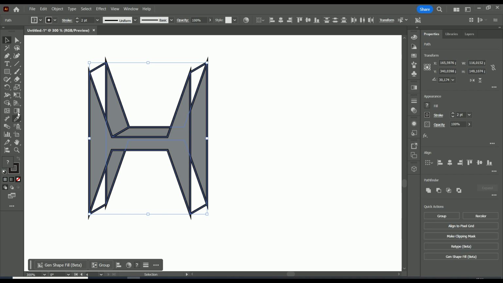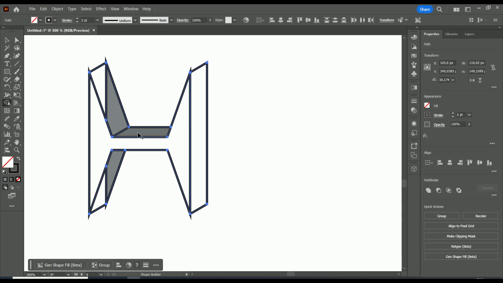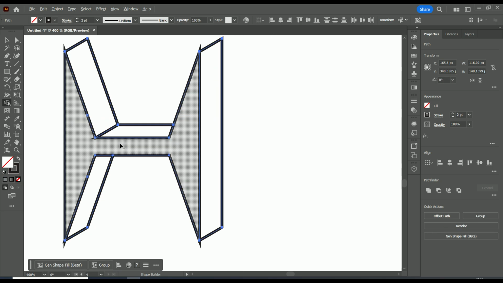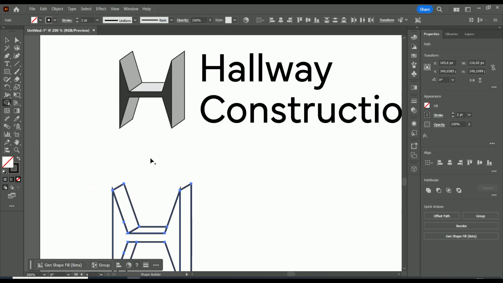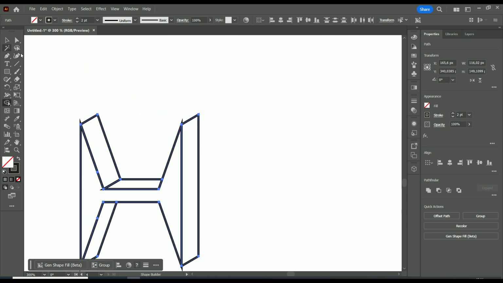Now we're gonna do the same thing. Select it all. Use the shape builder tool. Now we want to add these things here. Let's see, like that. And then add that. You don't have to care about the colors for now. Add that as a shape. Add that. And then the I-beam, let's see here.